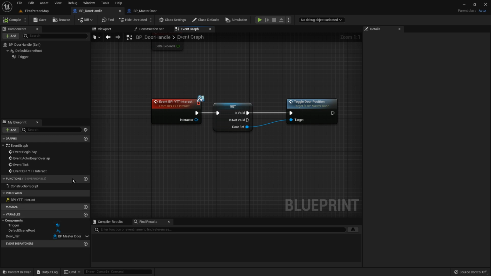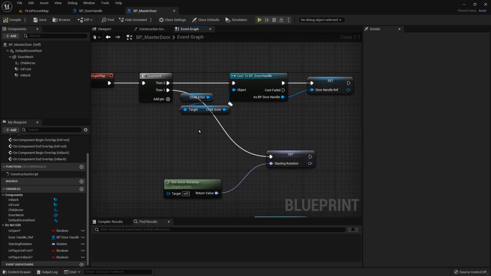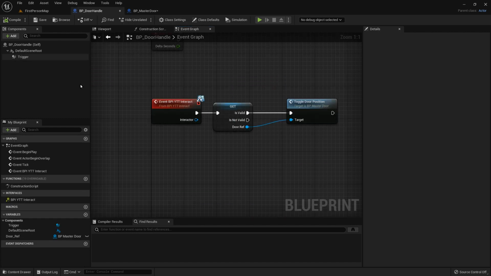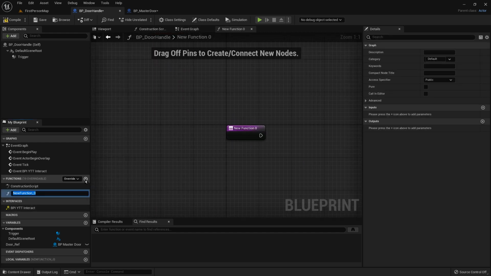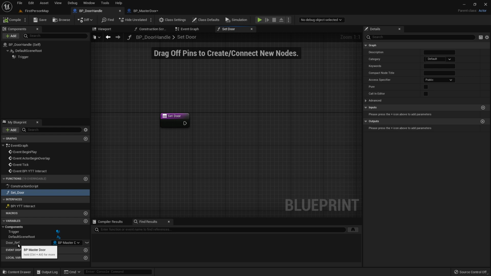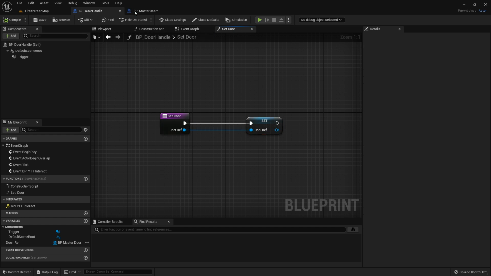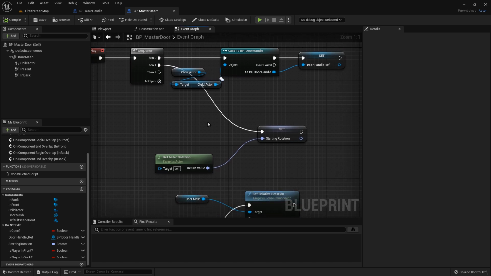All right. So we need to actually set this reference, and we're going to do that on the begin play in the master door. But we made the variable private, so we can't access that. So we're going to need functions here. So add a function. It's going to be called set door reference. We'll just call it set door. That'll be easier. And we're going to grab this, a setter. So hold Alt, drag it into the graph, and then take this pin and drag it right there. Okay, perfect. So now let's go to the master door and let's set that.